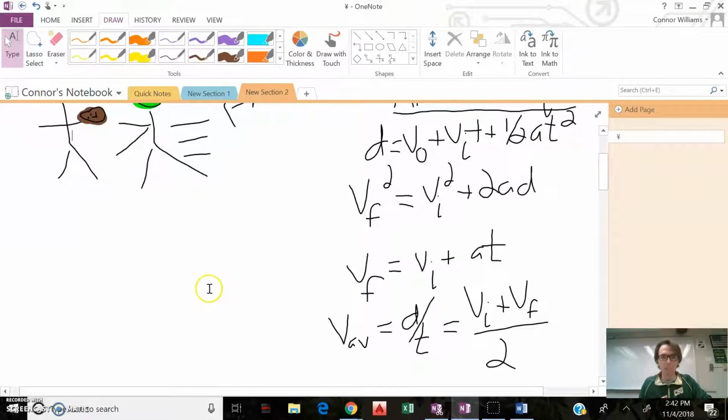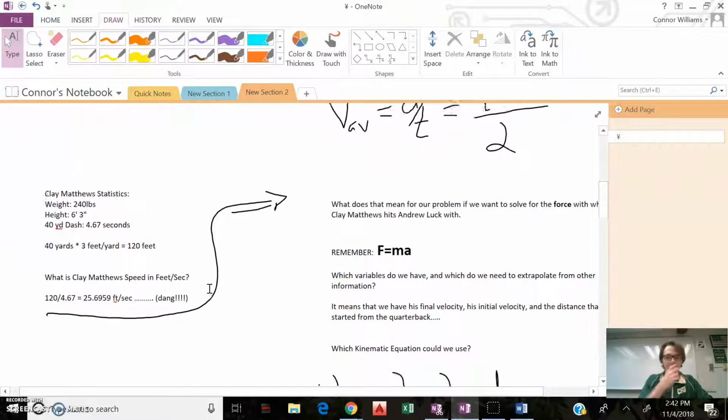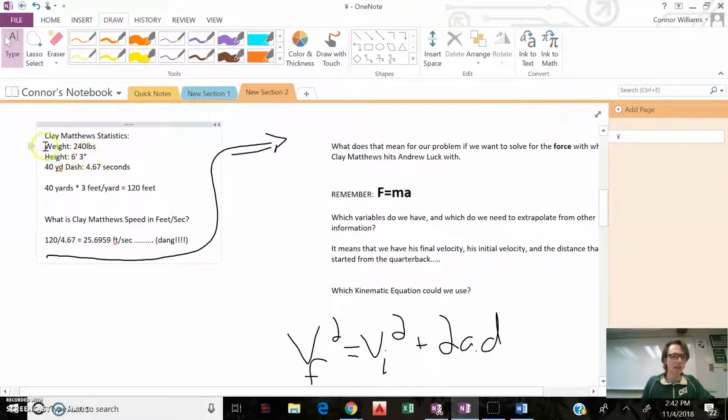So we're going to go ahead and pop into these notes over here. So I grabbed some of these statistics. Clay Matthews is 240 pounds, 6'3", and his 40-yard dash was 4.67 seconds. Oh my goodness, that is insane. That is a big man running really, really fast. But this information is not complete, is it?